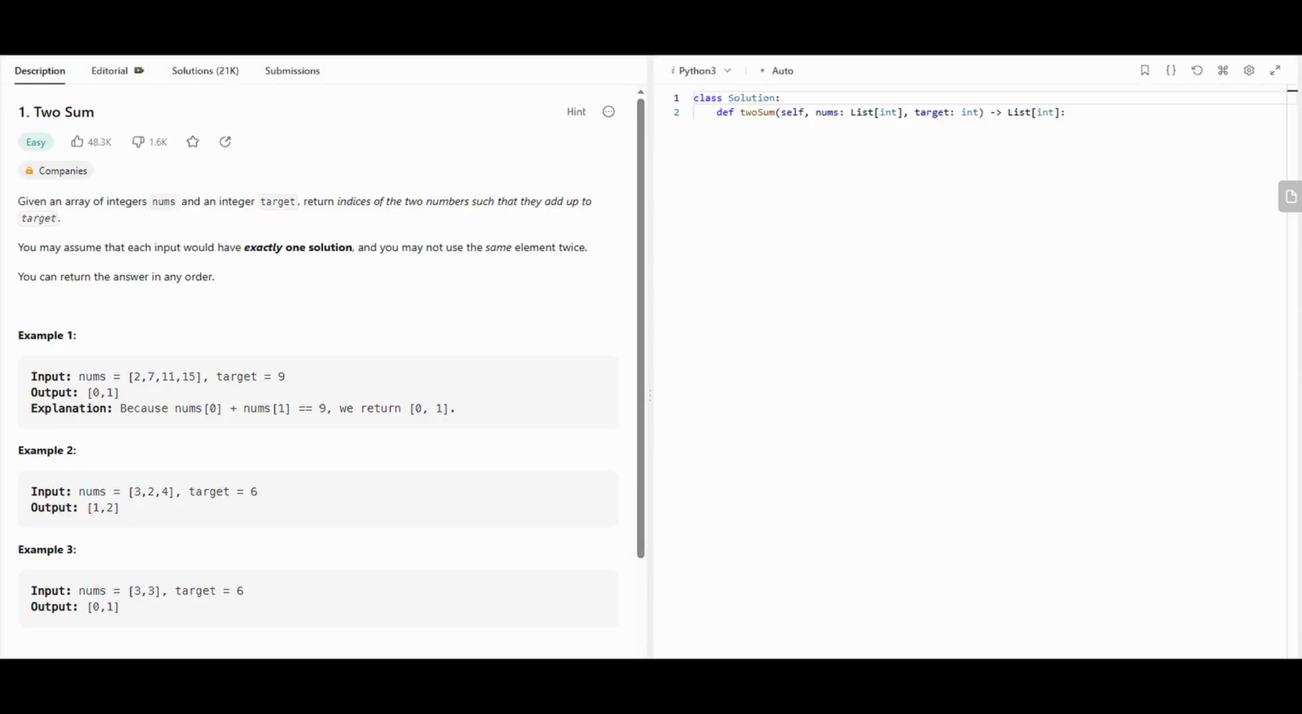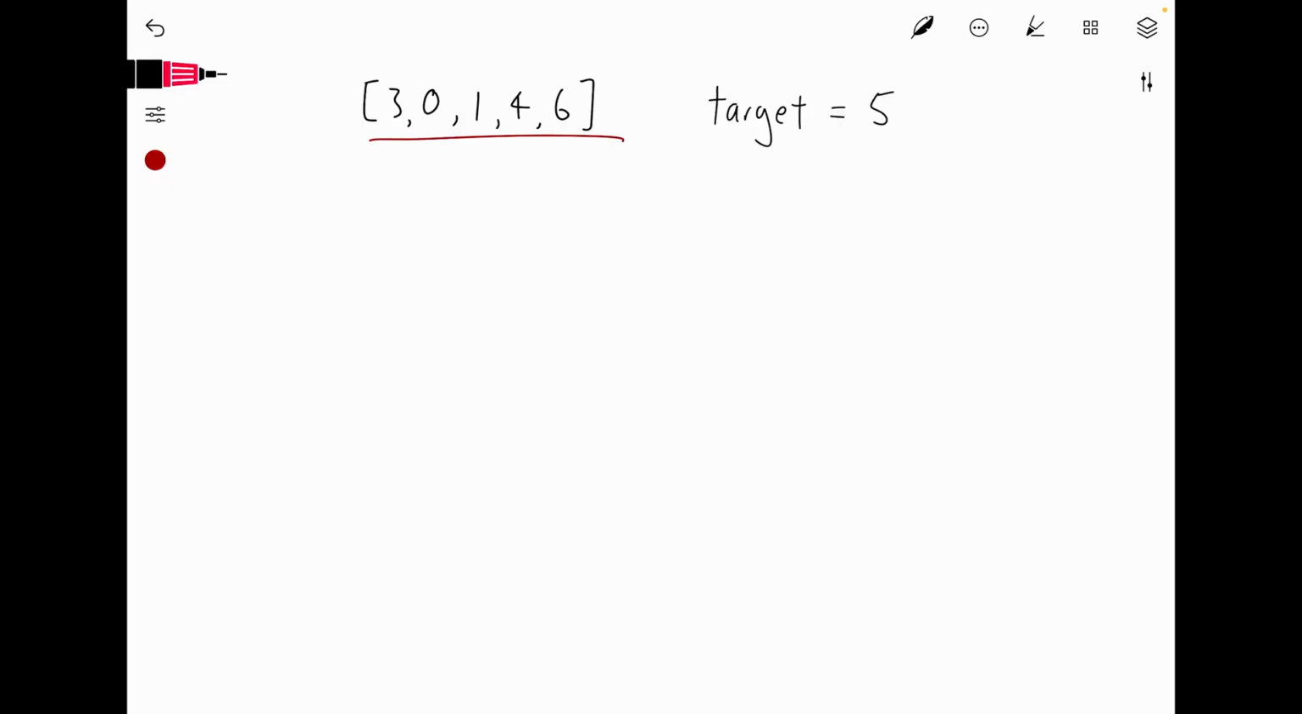Okay, today we're going to be solving 2-sum with brute force. This is what the problem looks like, and I've linked the problem in the description. So, in this problem, we're given two inputs. We're given a list of numbers, and we're given a target number. What we want to find is the indices of two numbers in the list that add up to the target number. So in this example, the numbers would be 1 and 4.